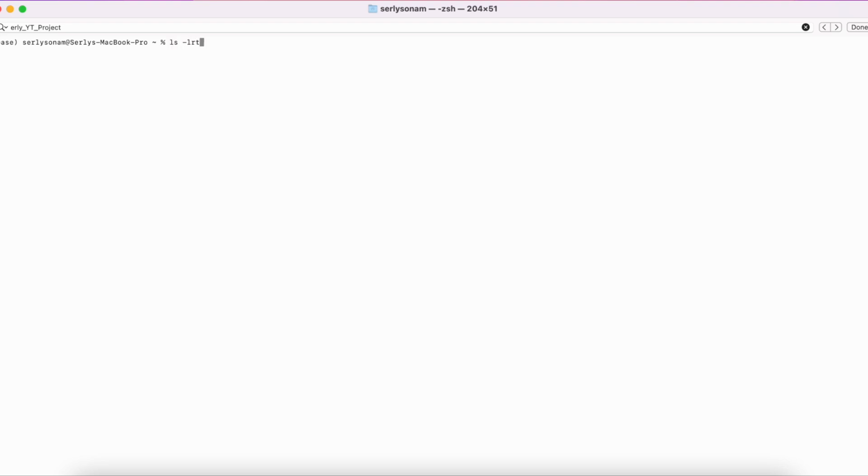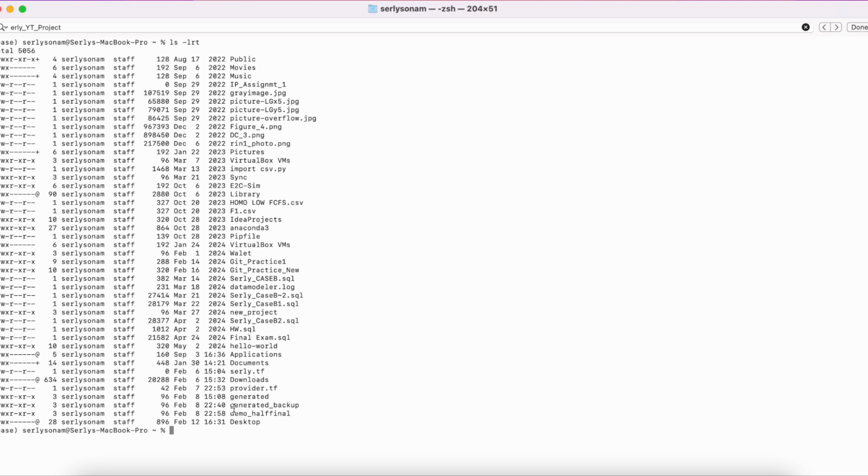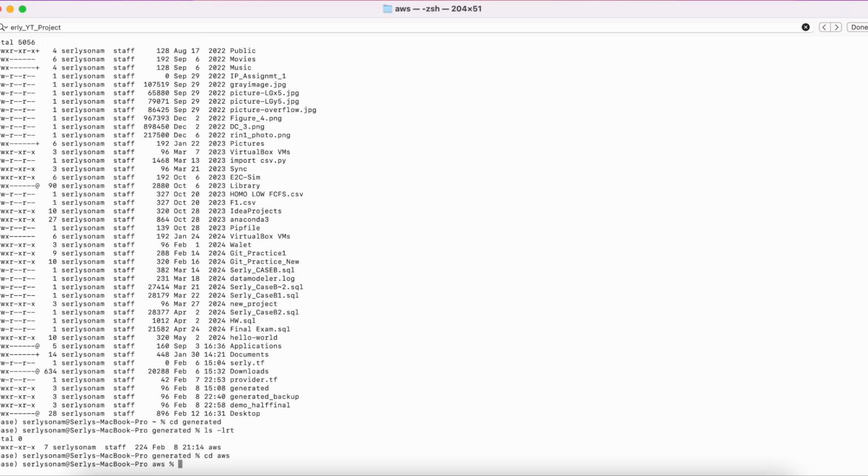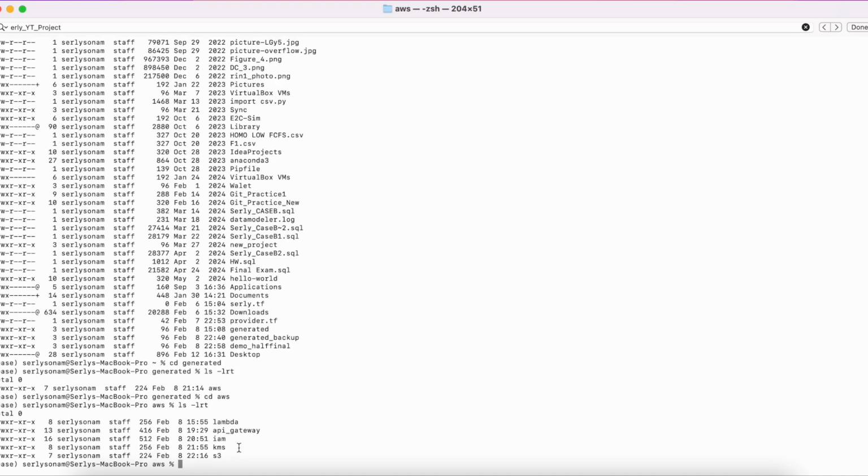To see it, we can write ls -lrt, where we can see a folder named generated. It will automatically generate all the Terraform code for us. Suppose we want to go into it: cd generated. Here if we do ls -lrt, we have aws and then the account. We can see all the different folders for every service. Suppose that we want to see Lambda maybe.